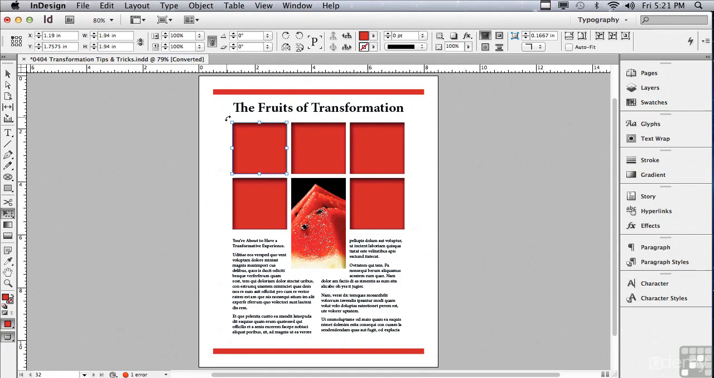The Free Transform tool also will rotate an object. You can see I have a little rotation icon outside of my object. So as soon as I'm outside of a bounding box, it becomes rotate, and I can click and drag it, and I can actually tell what the rotation is. So it's one transformation tool that does a lot of things.